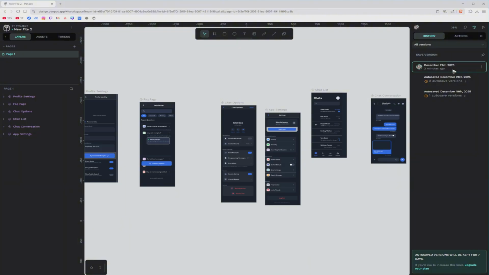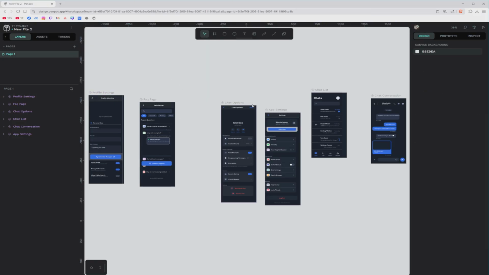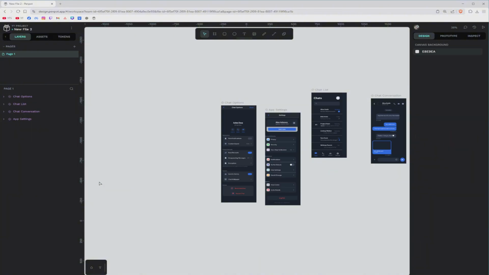Now, if you want to manually save, here we have the save version. If you want to manually save, click on the three dots right here. Let's say I'm going to go ahead and save this one. I already did. I'm going to delete two.